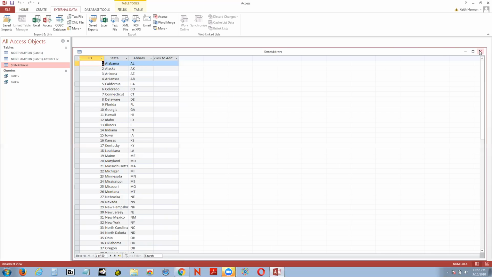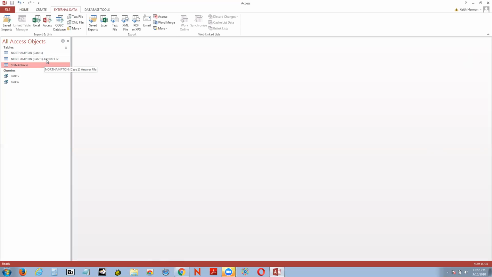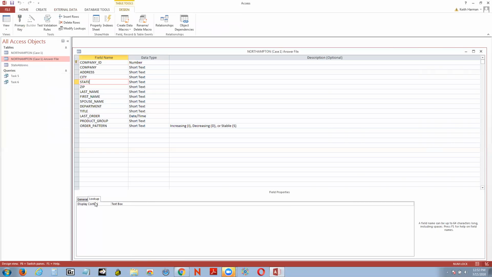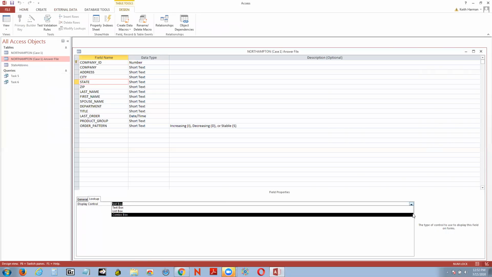So we're going to close this off, and we're going to go back here to our answer file, and we're going to go down to the design view. Okay, we're going to click state, and if you come down to the field properties, you'll see the general field, and then you see a little tab called lookup. Click that, and it'll say display control. We're going to use a combo box.